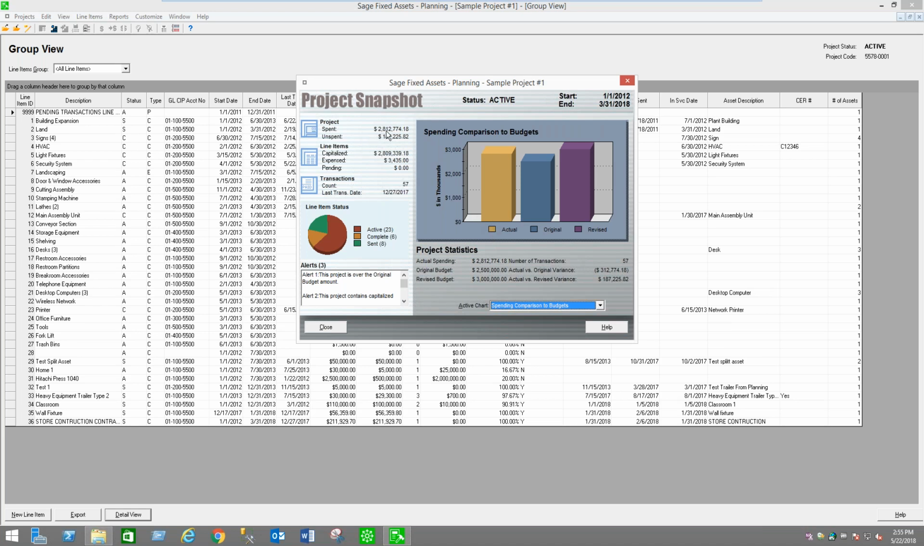Now, some helpful information you can see up front is going to show you what's spent or unspent of the budget. You can see what's capitalized, what's expensed. Of course, you can see your total transaction count. Now, I've got an original budget of $2.5 million in my particular project.